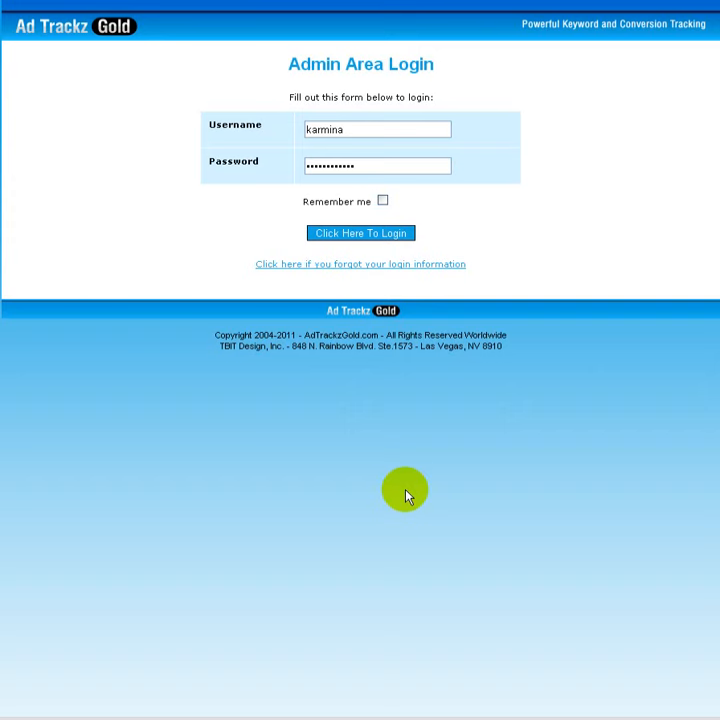Okay, we'll do a quick little run through of how to set up your adtrackz. First of all, you're going to open your browser and go to the link that I sent you, either in Skype or in the email. It'll have the link and your login information. So I've already gone to the link. I've entered in your username and your password, and we're going to go ahead and log in.